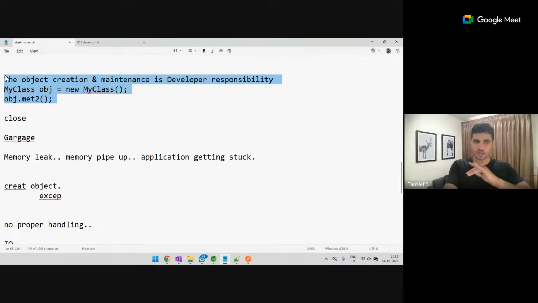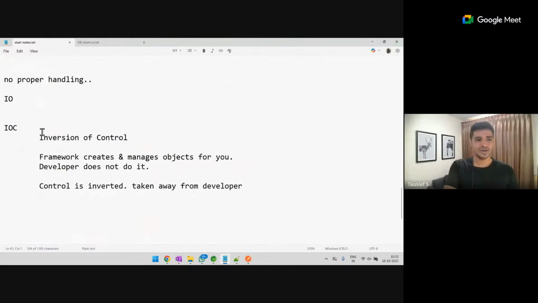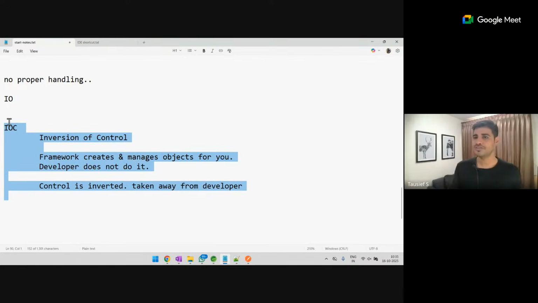So after a lot of pain, they concluded, okay, let's take away the control, and that is inversion of control. So developers should not create and manage objects. Spring is going to do it. And that is the core foundation around which the full framework started maintaining.